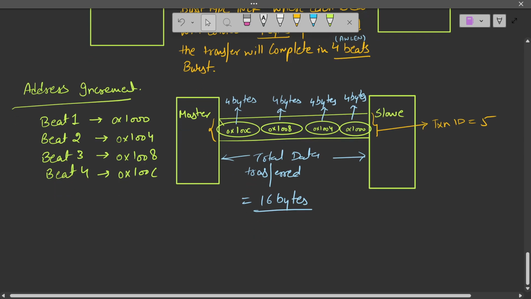So how the transfer happened over here is, in bit 1 the address is 0x100, this is the very first bit. Then the second bit is 0x104, then the third bit with address 108, and the fourth bit will have address 10C. So you see 4 bytes of data is transferred per bit, and this single burst has the same transaction ID, 5. So the total data transferred over here is 4 times 4, that is 16 bytes of data.